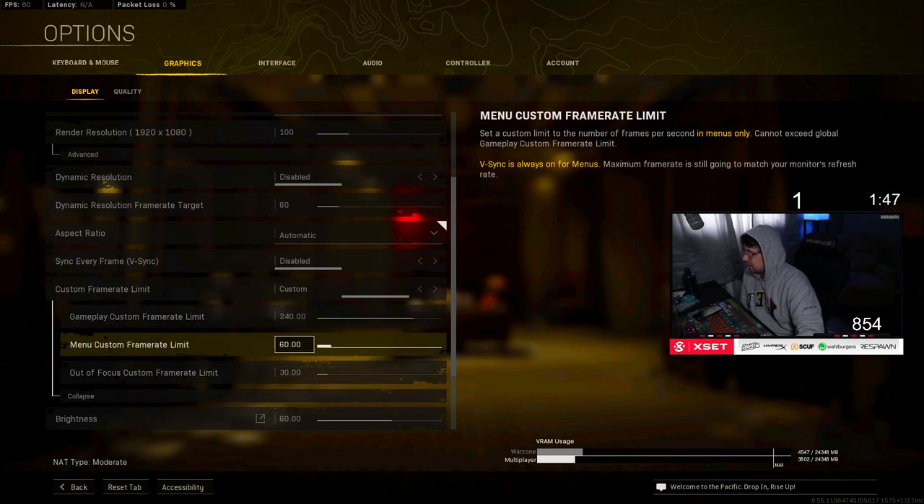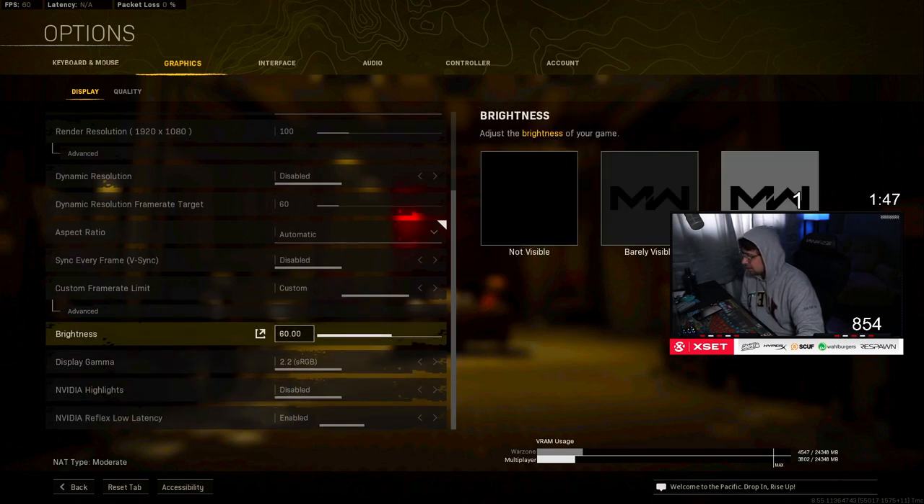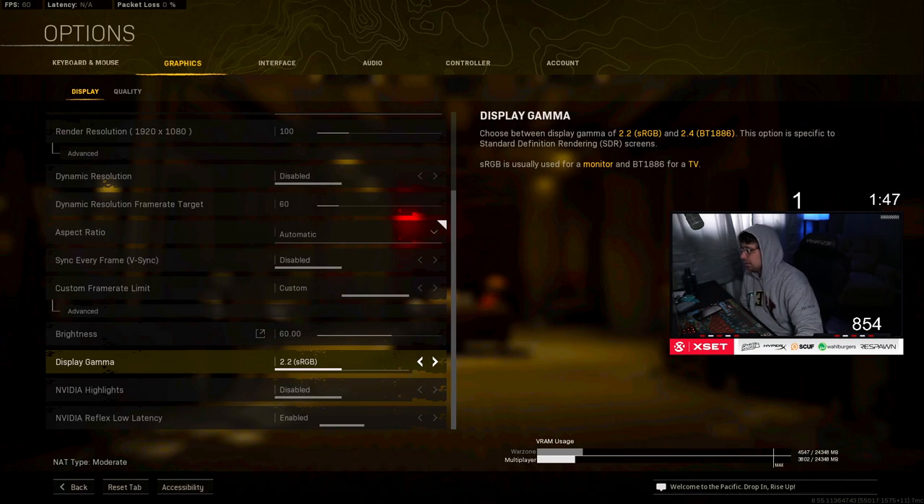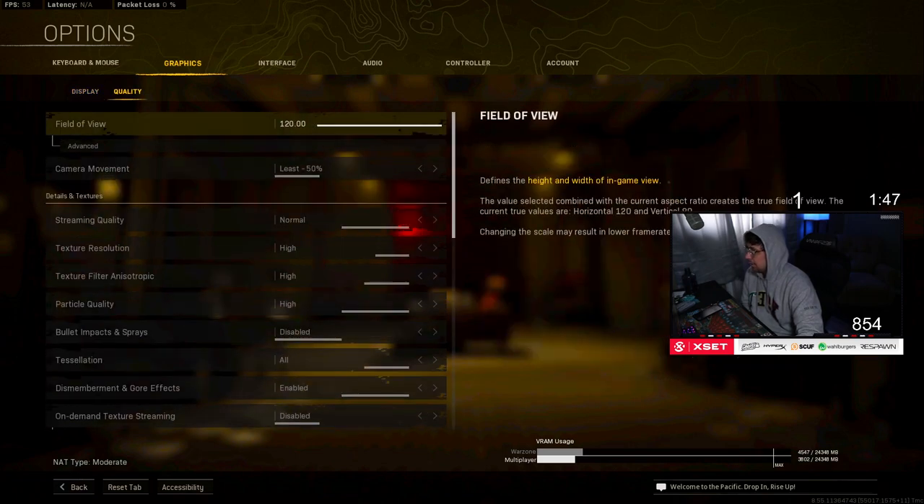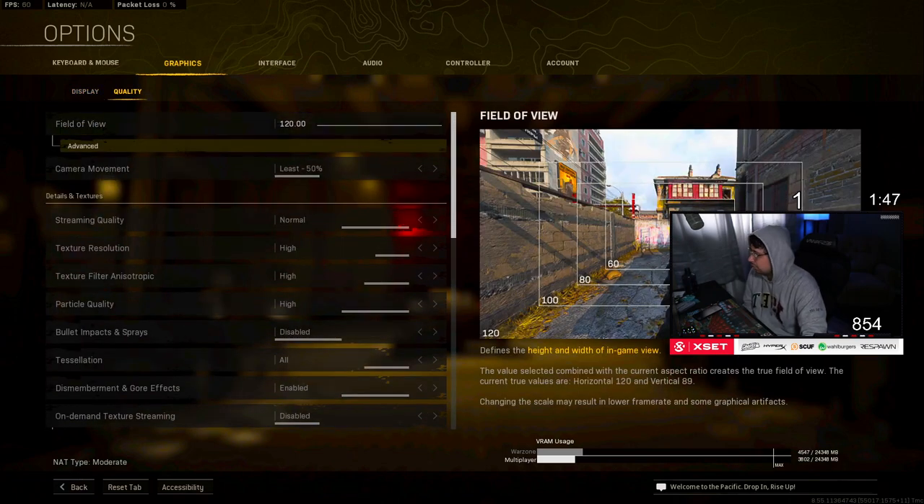I have 240, 60, 30. Brightness, I'm at 60%. Display gamma 2.2. NVIDIA highlights I've disabled, and then the low latency NVIDIA I have enabled. And then quality, field of view, I play a max of FOV.